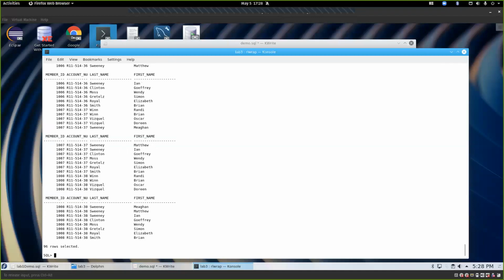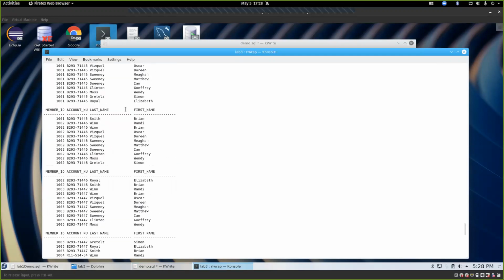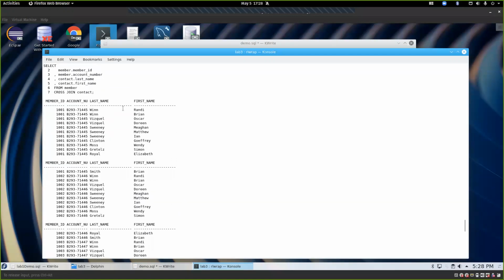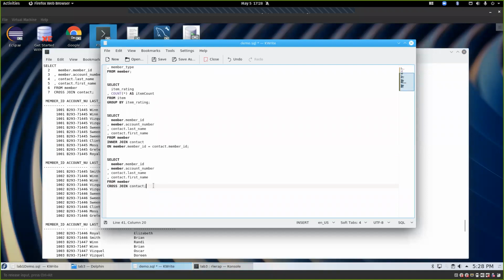So what we're going to get is 96 rows. And you'll notice that for every member, now there is every contact. So if we were to sort this, let's go order by contact.last name, and contact.first name. Let's sort it so we can see what's going on here.